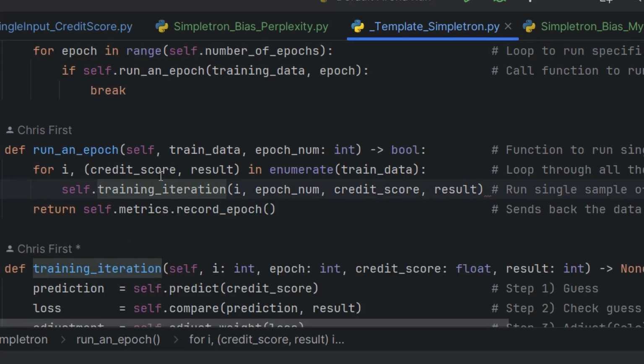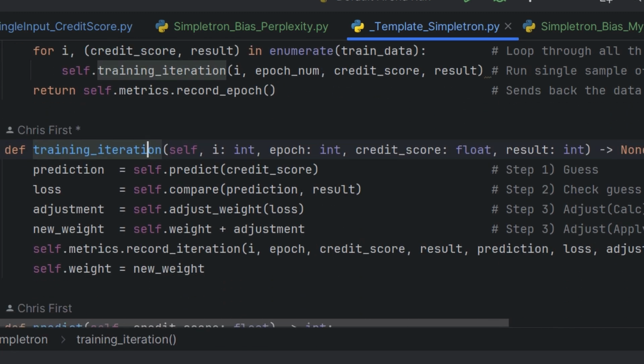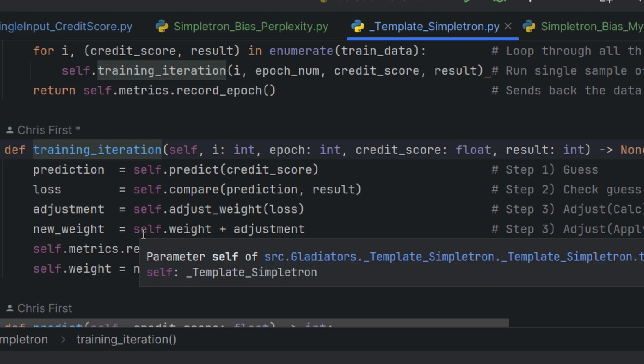For our training data, we've got one input and one output. We've got a credit score and did they pay the loan or not. So that's what it passes into training iteration. Training iteration, it does three simple steps. First, it makes a guess. This is the credit score. Do I think they paid? Do I think they didn't pay?